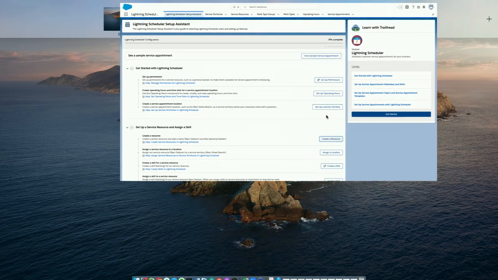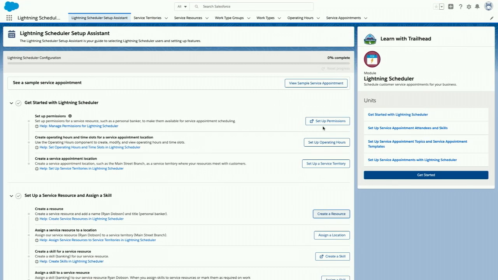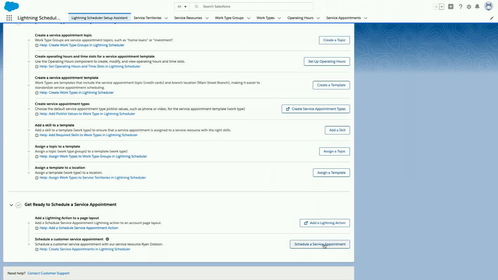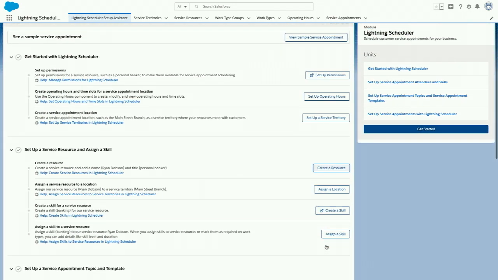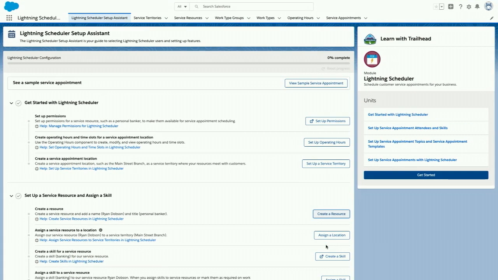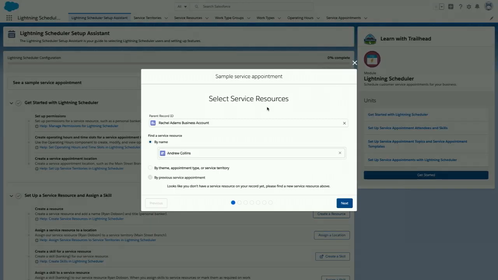And once I'm done, I can even see a final rollout of Lightning Scheduler by clicking Schedule Service Appointment. So I can test that without even having to add it to my objects. One thing that is also really exciting about this is the View Sample Service Appointment. You can see here that you have the experience that you might have once you're finished setting up Lightning Scheduler.